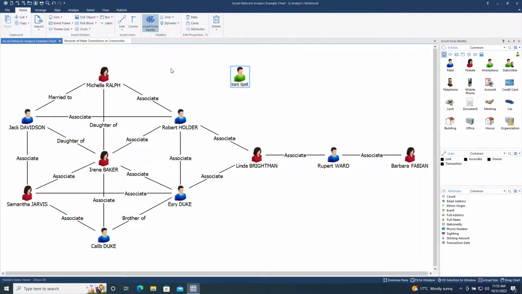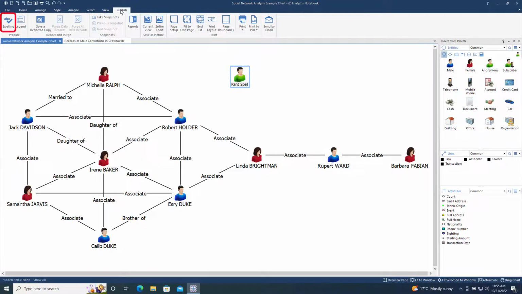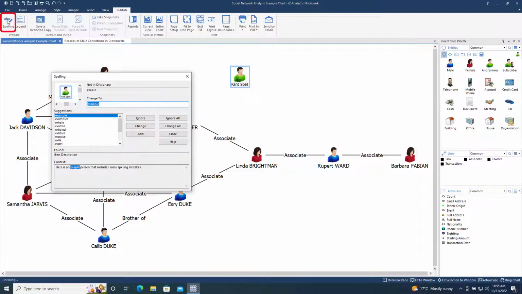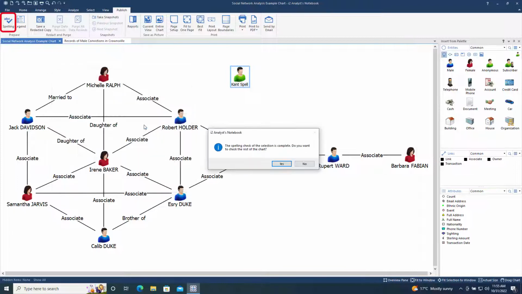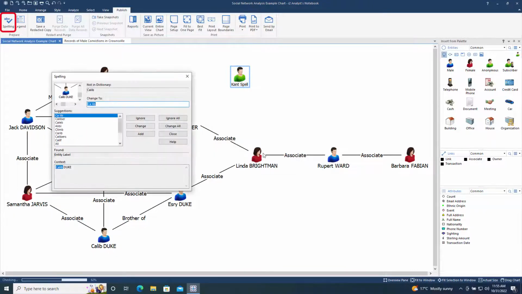We will start by looking at the spelling tool. For this demonstration, we've added an extra entity to the chart in order to demonstrate the use of the spell check tool. As this entity was selected, the spell check will check it first. The spell check tool will suggest alternatives to the misspelled words, allowing us to choose the correct replacement.